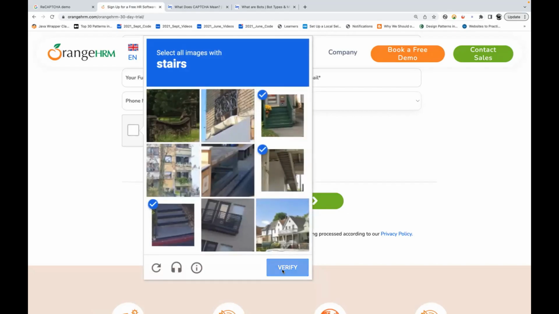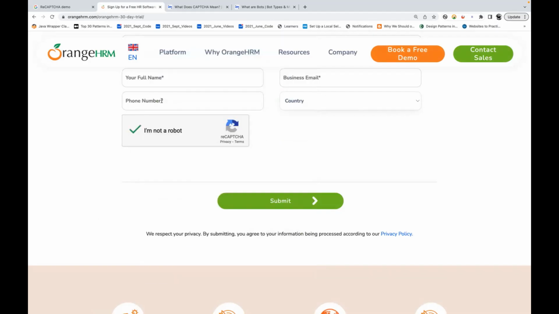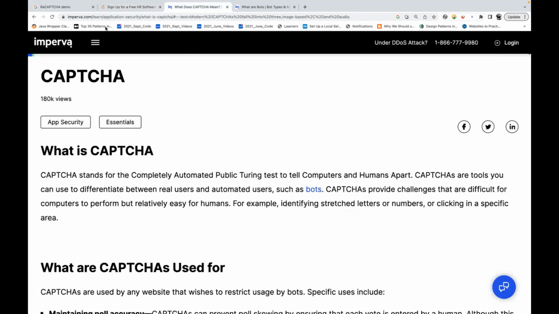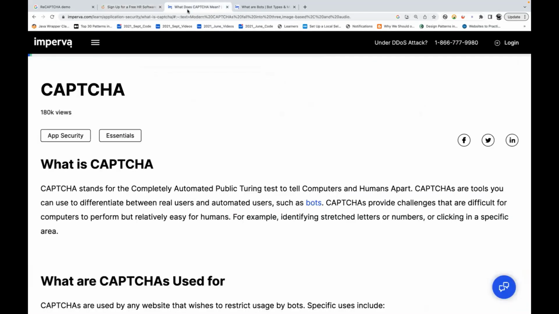And then when I click on verify, it's saying, okay, I'm not a robot or bot here, right? So these are the purposes of the captcha. So can we automate captcha? What is the advantage of captcha?